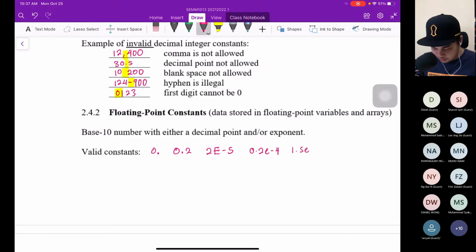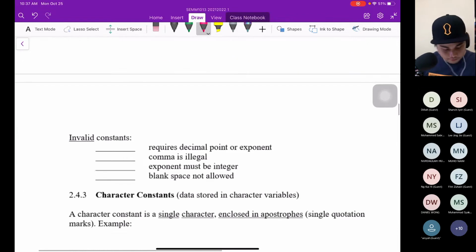1.5 exponent positive 8 and 0.789 exponent 10. This is valid. However, it is not valid when there is no decimal, you just wrote 5. Cannot. Comma is illegal. Cannot have a comma. 1,234.0, even though it has a point, cannot be used because of the comma.